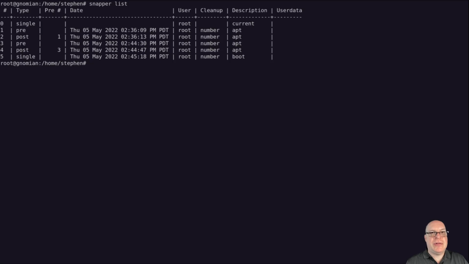Okay, so let's do a snapper list. As you can see, if this kernel upgrade went wrong, you've got another pair of pre and post snapshots for that, and also another single snapshot for our latest boot. So Snapper handles all these things automatically. So this is a great security blanket. If something should go wrong, you should not have a problem in rolling things back.